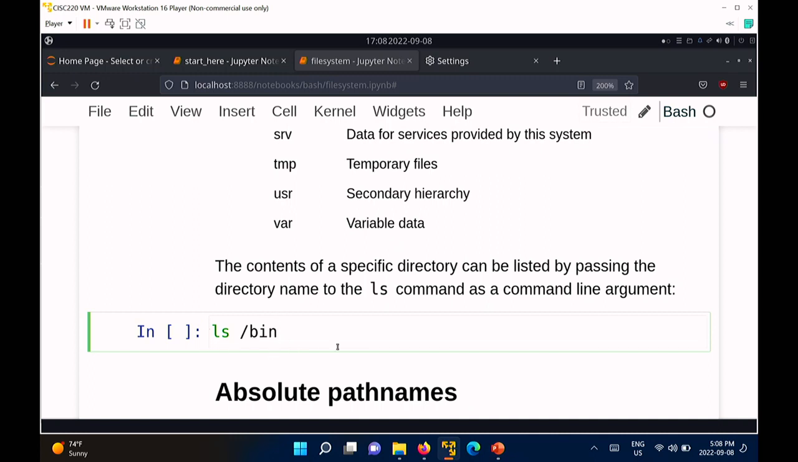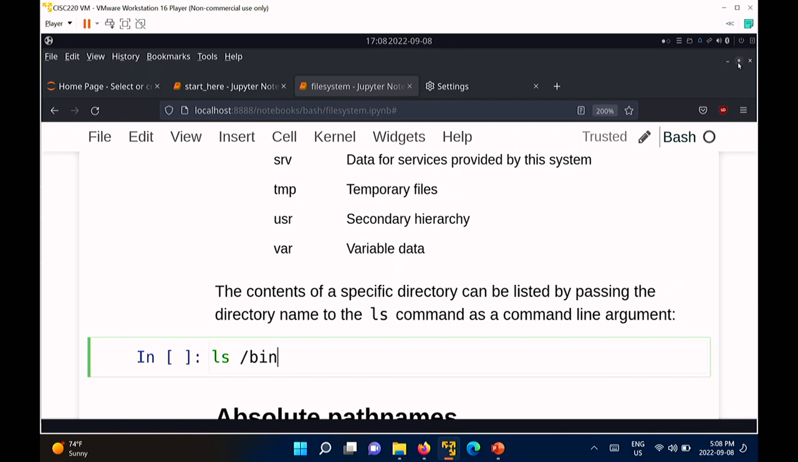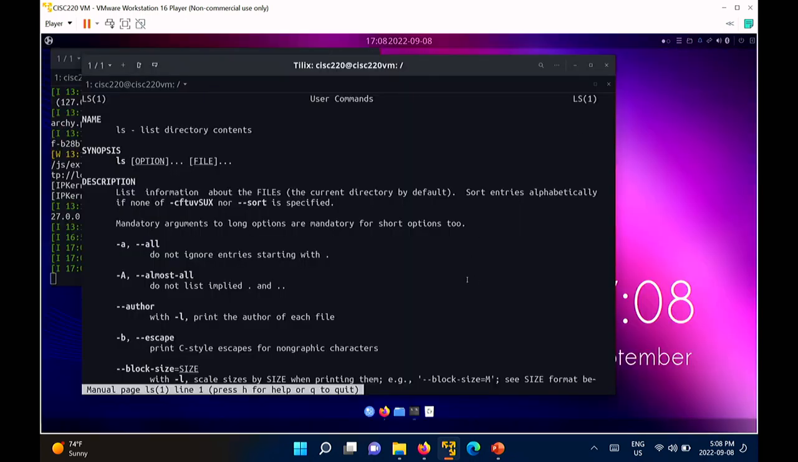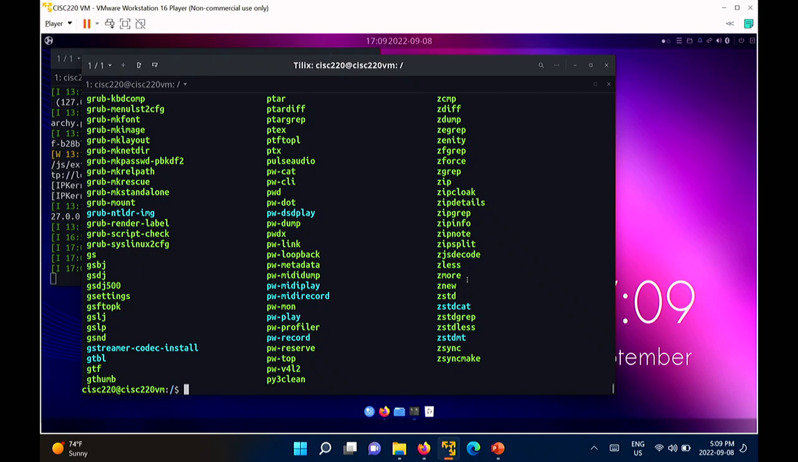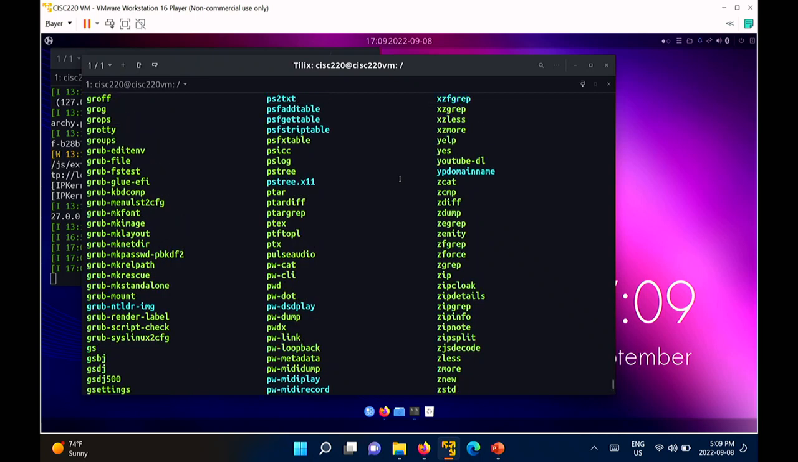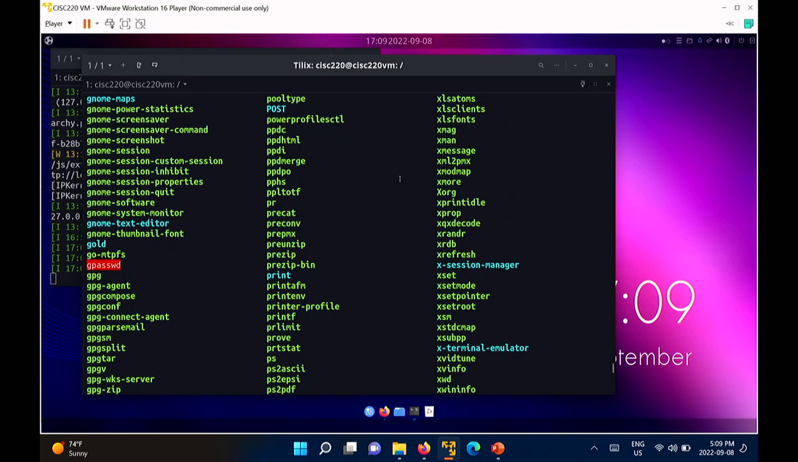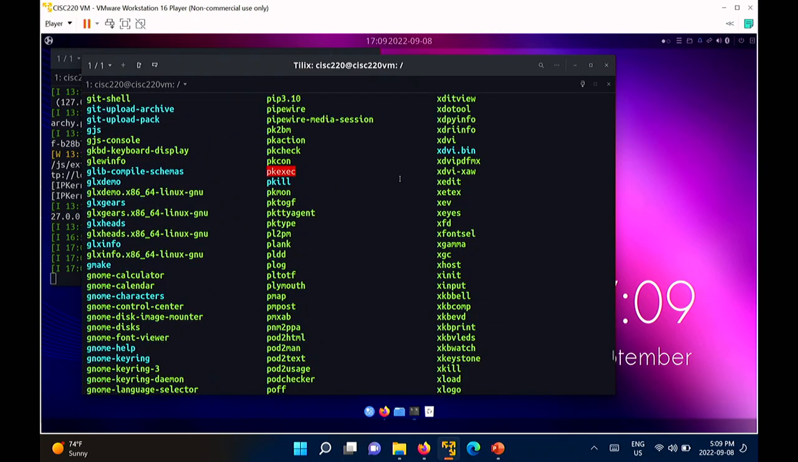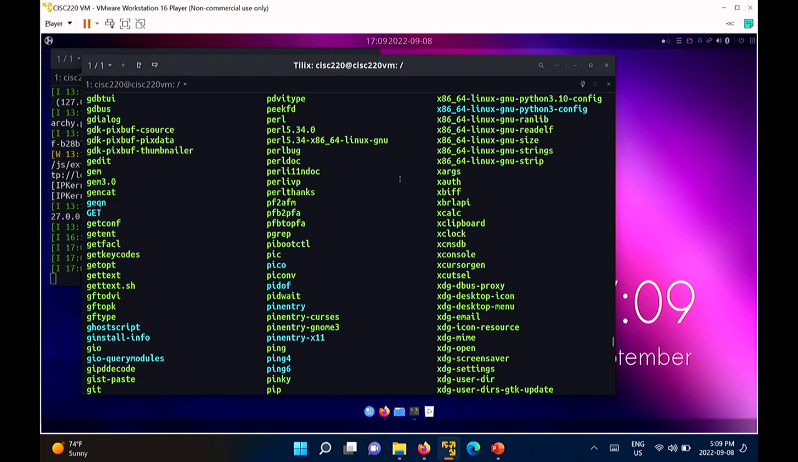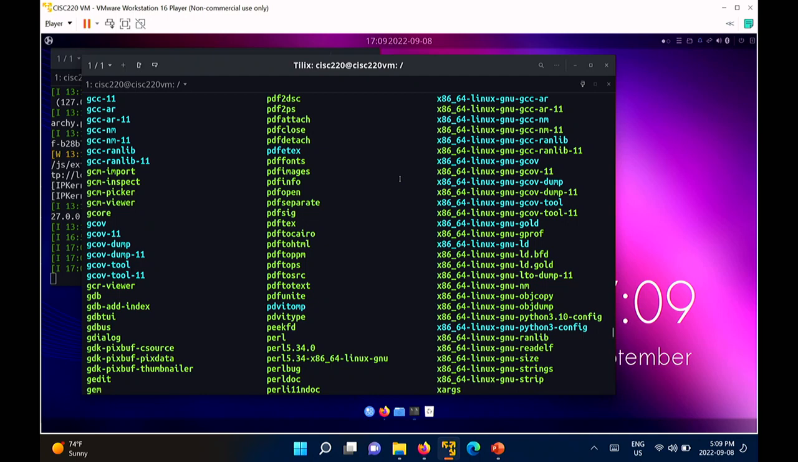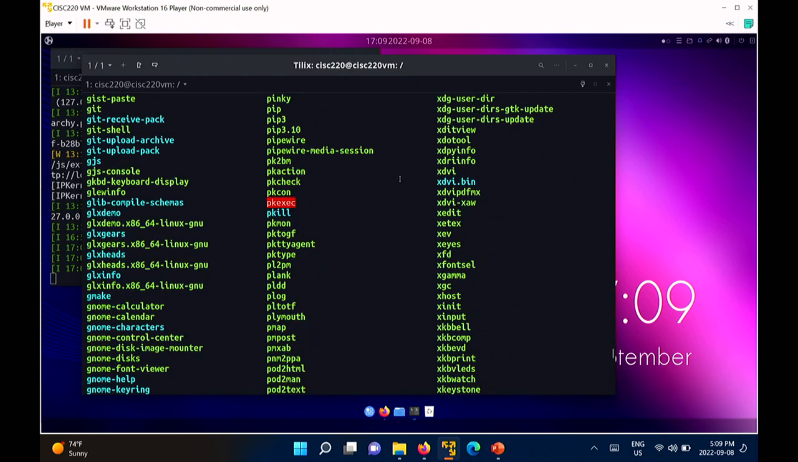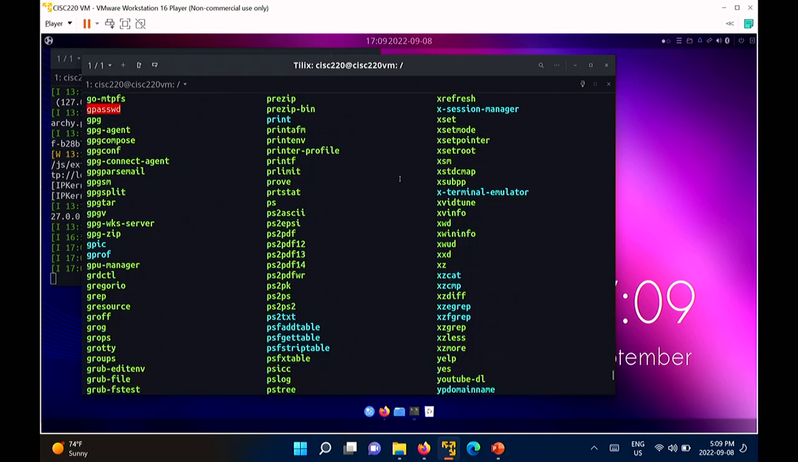Not going to do it in Jupyter because, again, it spits out way too much information. But in the terminal, if you were to type ls /bin, it'll spit out a whole whack of files. These are most of the commands that are available to you from the command line. It's not all of them. It's just most of the ones that this particular Linux distribution decided to make standard, quote unquote standard. They're all in that directory there. You can see there's a lot of them.